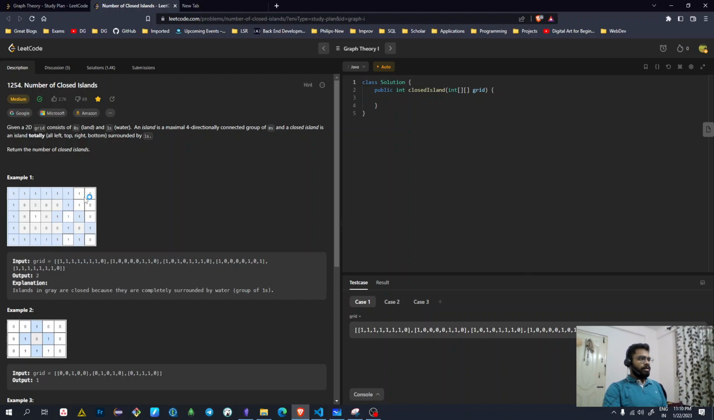These two are not totally surrounded by ones, so these are not counted in the result. This zero is itself an island of unit 1 area and it is surrounded by one on all four sides, so it will be counted as a closed island. So there are two closed islands. Similarly here as well, there is one closed island, and these are not closed islands because these are lying on the boundary and they are not completely surrounded by ones.